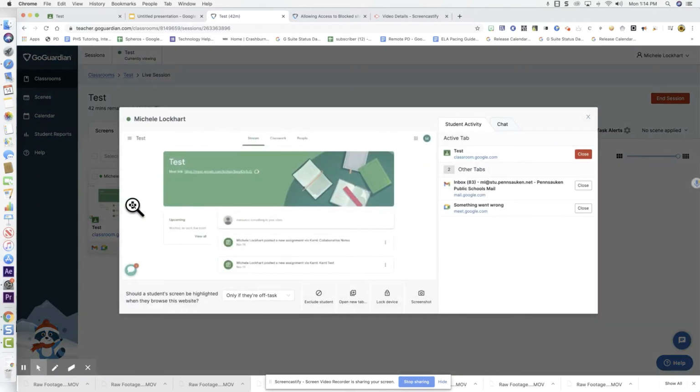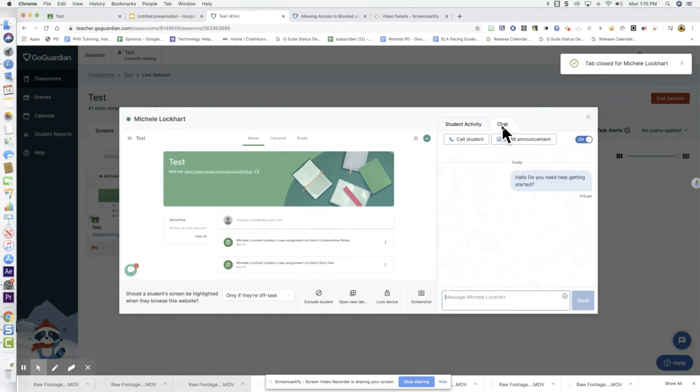So if you click on the screen and you're in the student activity tab, as you see here, you can close the tabs for the students. So they don't need this tab right here. So I'm actually going to close that for them. And it shows me that I closed the tab for the student. And then you can toggle into the chat, and that's where we were before when I turned the chat on and I showed you this.